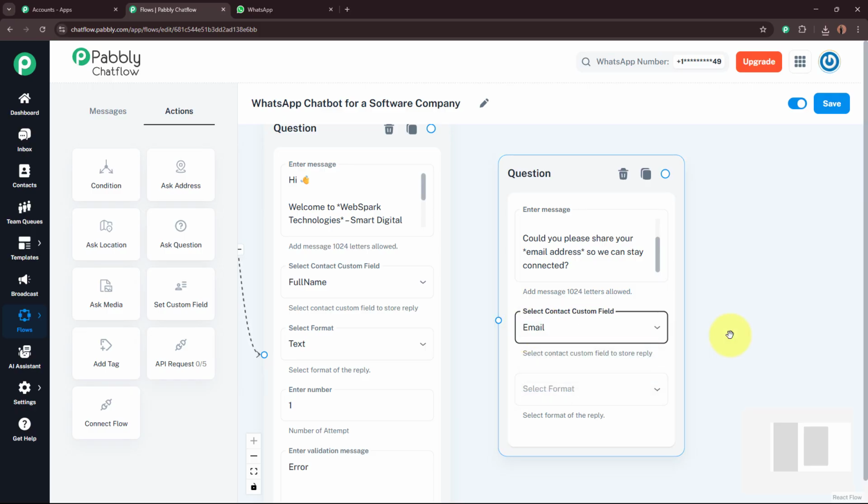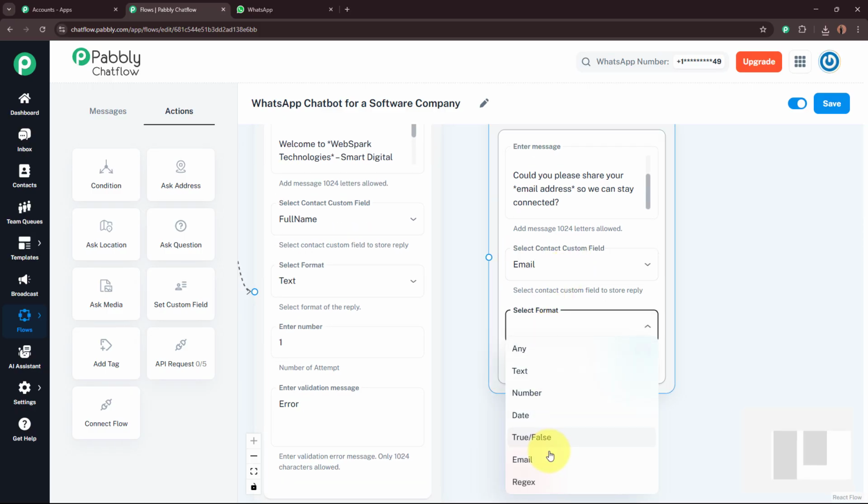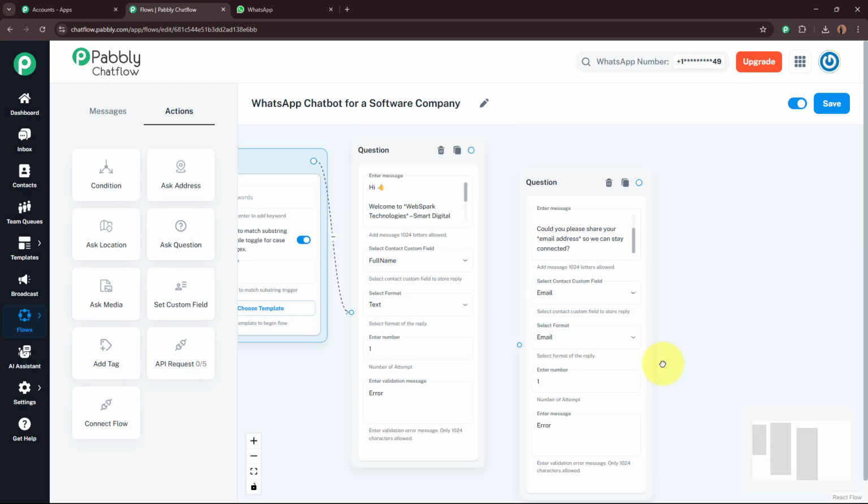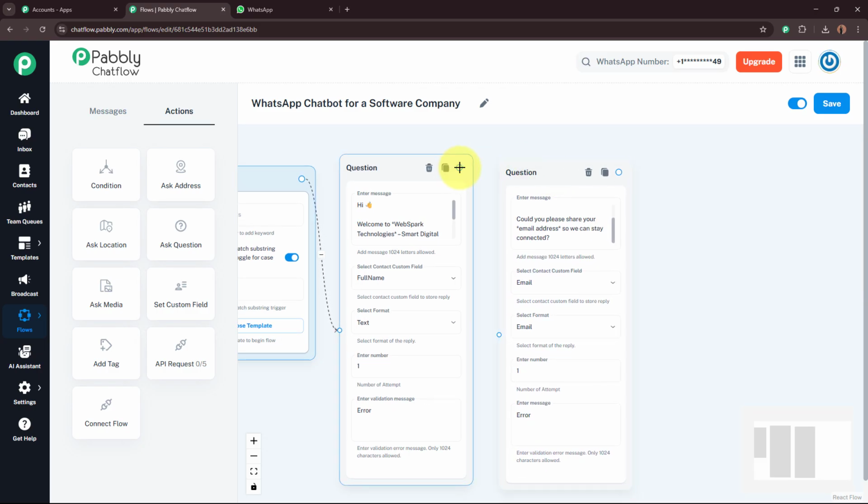I've created a contact custom field in the name of email. I'm going to select that. Format of the reply is going to be email. Number of attempts 1 and the validation message is going to be error, okay? So this is my second question. These are the 2 questions I want to ask my customer by this bot.